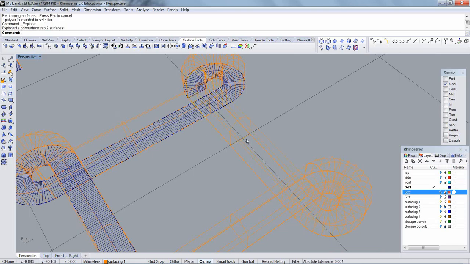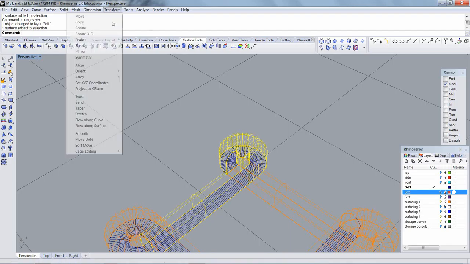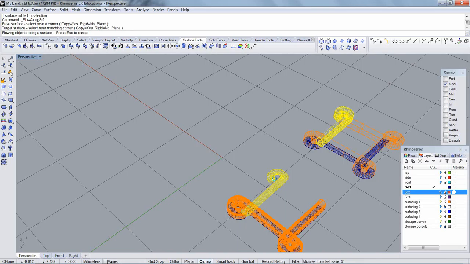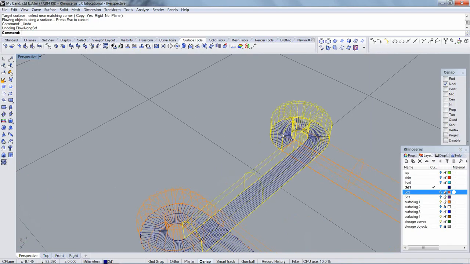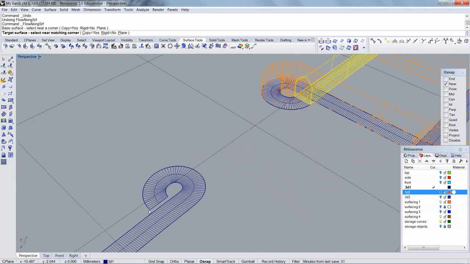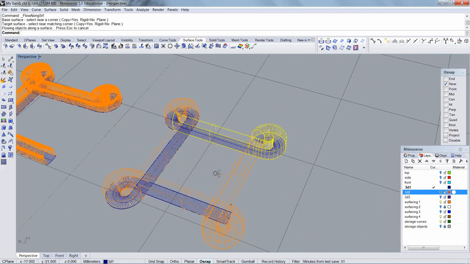These two. Rebuilt the bottom. Flow along surface. Hopefully I clicked the right corner. I was in a hurry. Find out in a second. Nope, I missed. Last one.